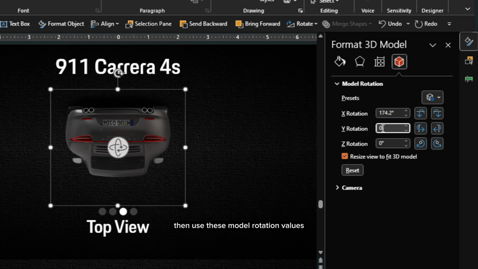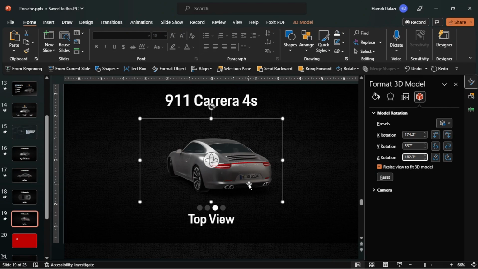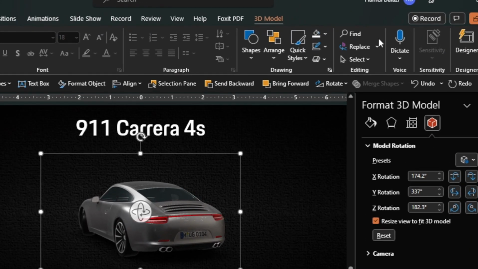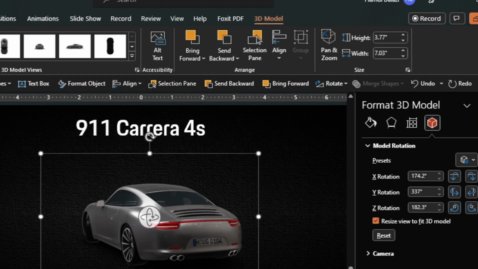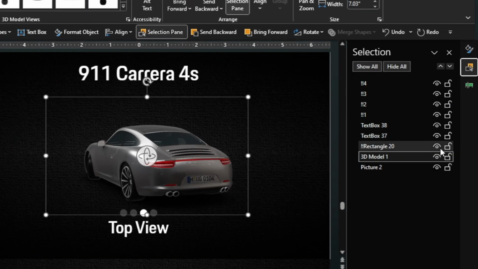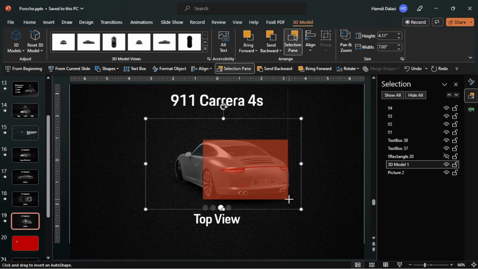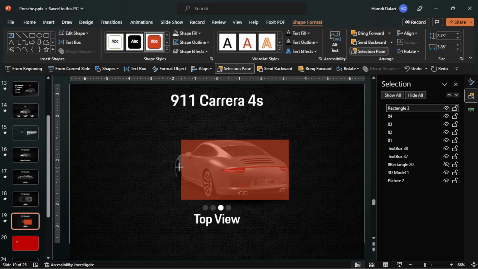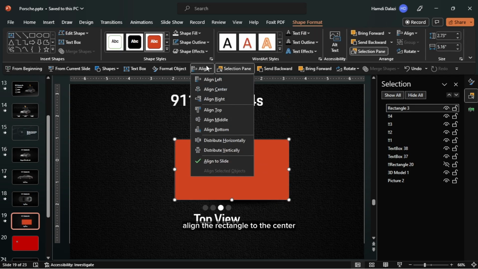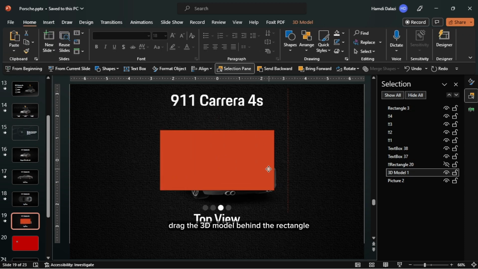Then use this model rotation values to change the view of the 3D model. We can also increase the width. Okay, let's add this rectangle. Next, insert a rectangle to use as a guide to align the 3D model. Align the rectangle to the center and to the middle of the slide. Drag the 3D model behind the rectangle.